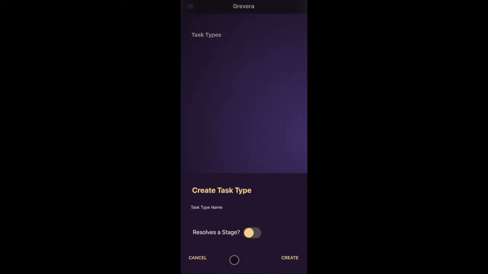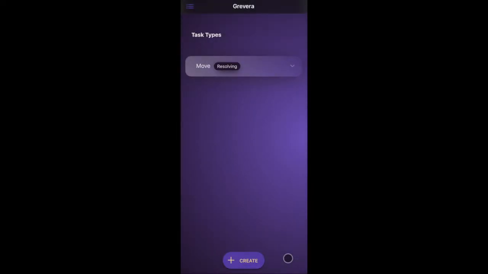We are going to create 4 resolving task types and 4 standard task types. You can create as many as you need for your grow style. I'll create the first one, then fast forward and create the rest. Let's go ahead and get started. Let's click create. For task types, there are 2 properties: name and whether or not it's resolving. This one's going to be called move, and it's going to be a resolving task, so I'll go ahead and mark that. Then click create, and there it is. It's our first task type.